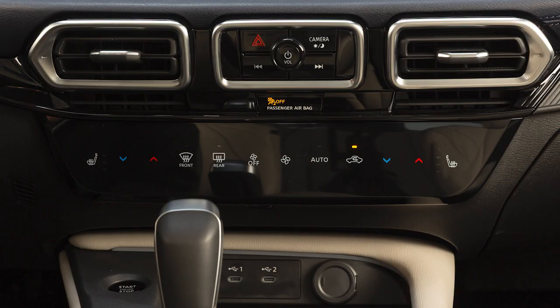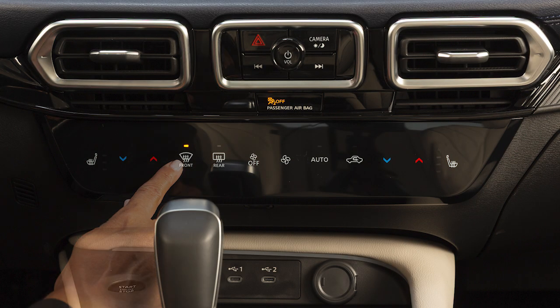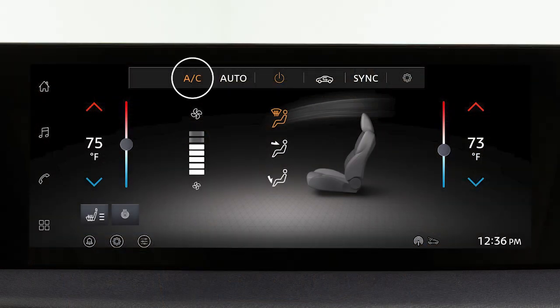To defrost or defog front and side windows, press this button. This indicator light may also illuminate because the AC compressor is activated to help dry the air and improve window clearing performance. The air can still be fully warmed with the AC activated.